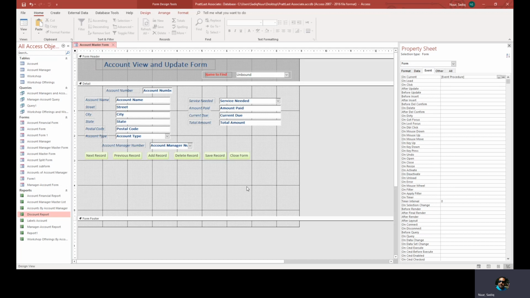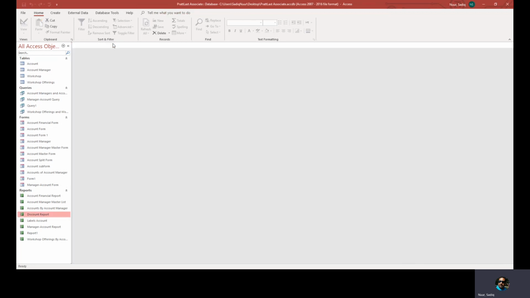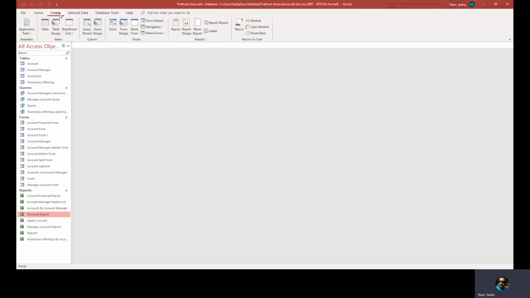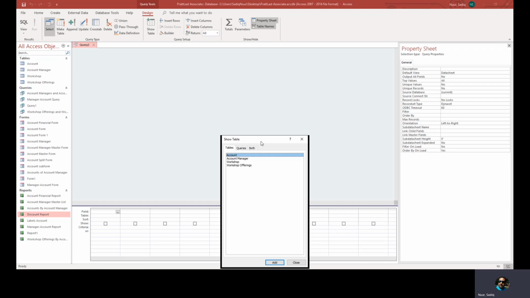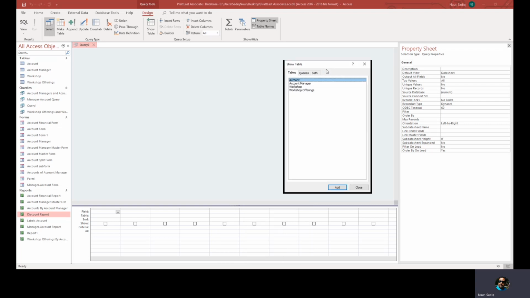Now, the next thing I want to do is to create a query for the multi-page forms. The second form contains data from the account manager, account, and workshop offering tables, right? So I will close the form. I have to go to create, and then query design, and then I will get the show table.